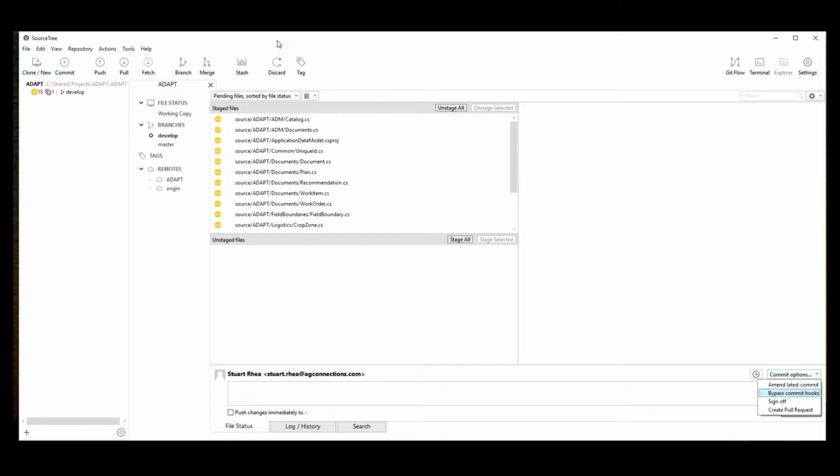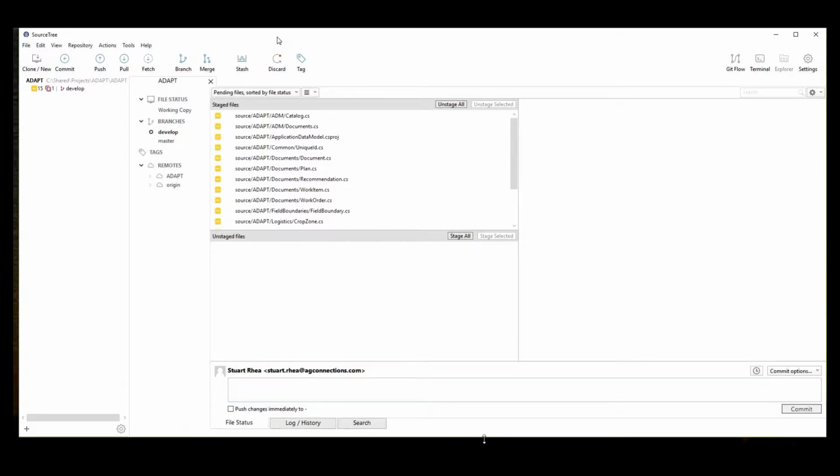You can click on sign off, and that's going to automatically add the message for you. So whatever you type over here along with the sign off is going to be committed.